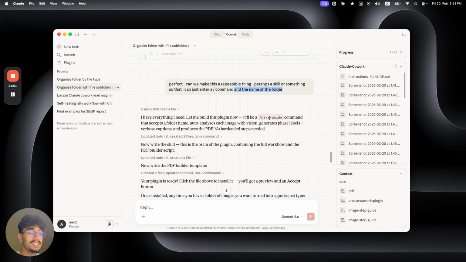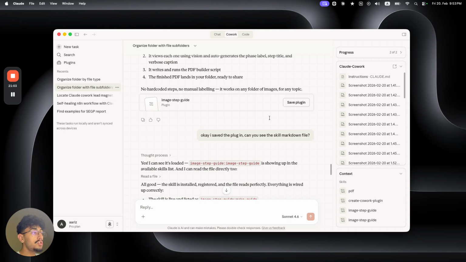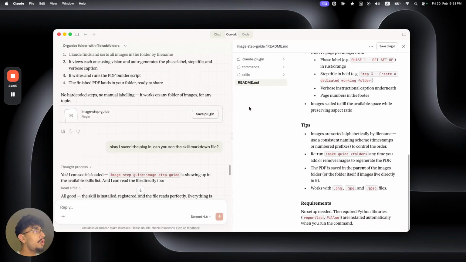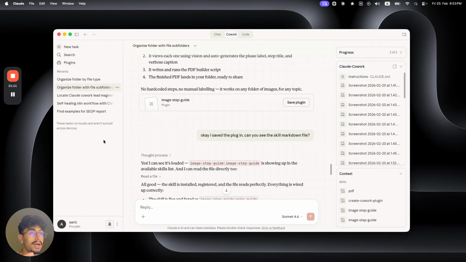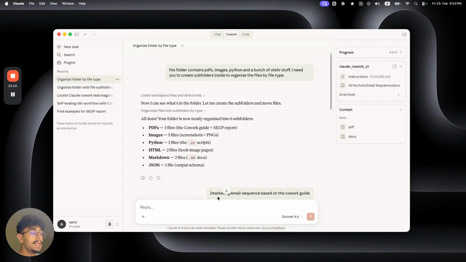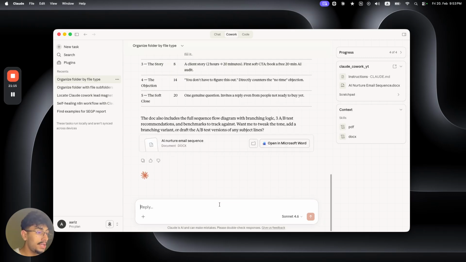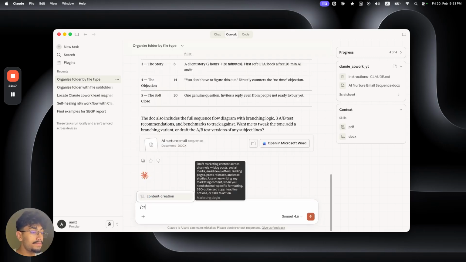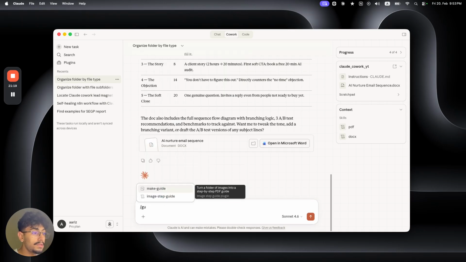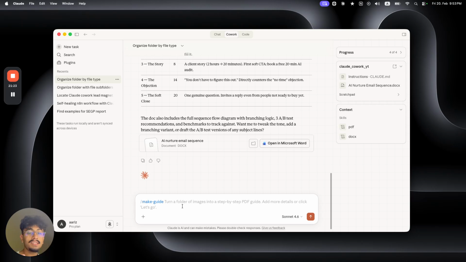Now it's custom made it, and it gives it to you like this. All you click is save plugin. You click save plugin, and all of a sudden you have your own custom command. Now that means that this command, what was it, make guide. This make guide doesn't exist on anybody else's Claude except mine, and all I have to do is give it a folder name and it will do exactly as I wanted it to do.